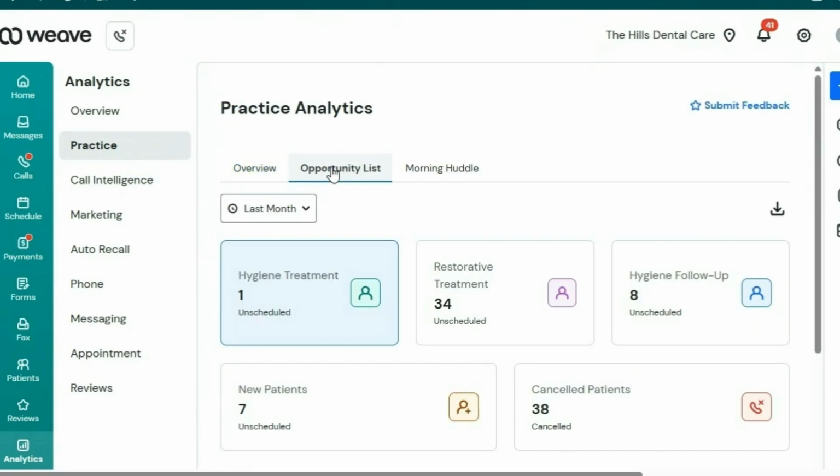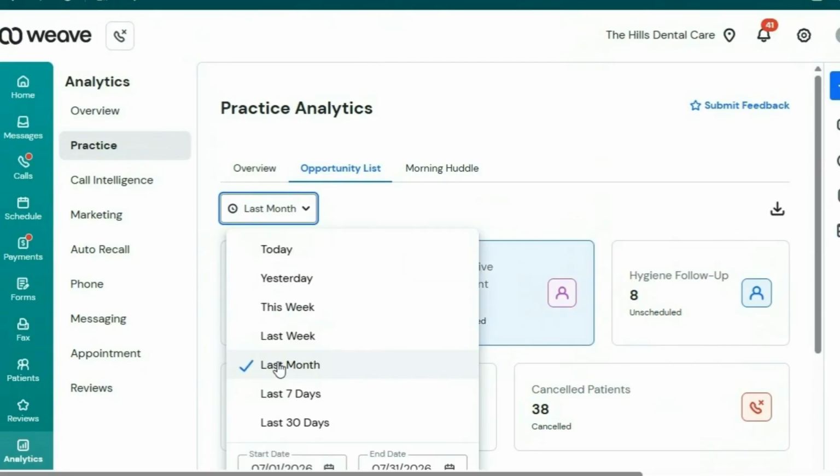So if you go here, you can see you have different options: hygiene treatment, restorative treatment, hygiene follow-up, new patients, and canceled patients. So for the purposes of this video, we're going to select restorative treatment. Now you can also change the date range. So last month is the default. You could do the last 7 days, last 30 days, last week, etc. You can also change, just put in a start and end date.